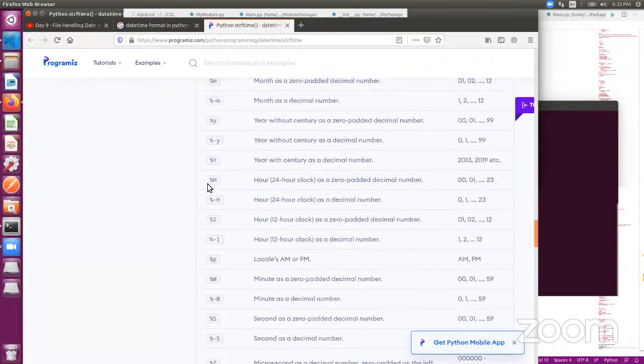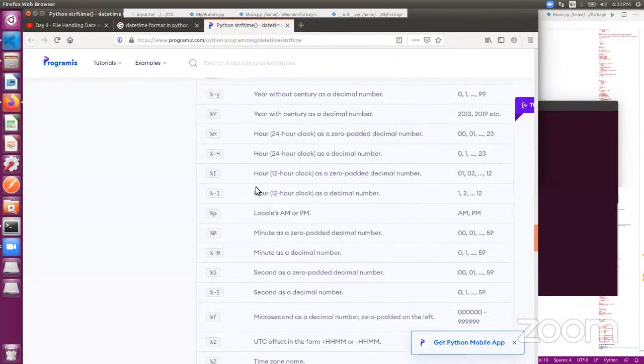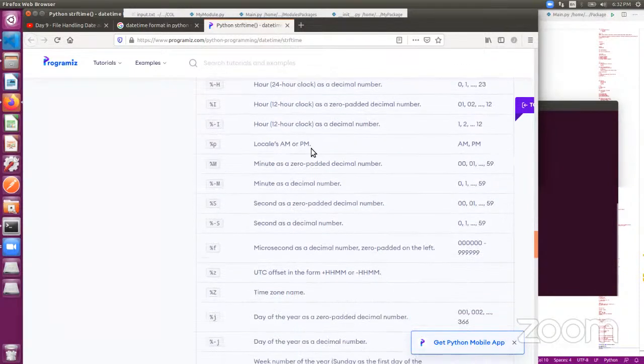Okay. And then capital H for hours, and then I for hours in 12 hours time. This capital H is for 24 hours time, and I is for 12 hours time. Okay, and then this P for AM PM. So using this you can do all types of formatting.